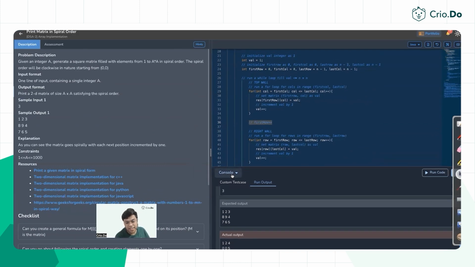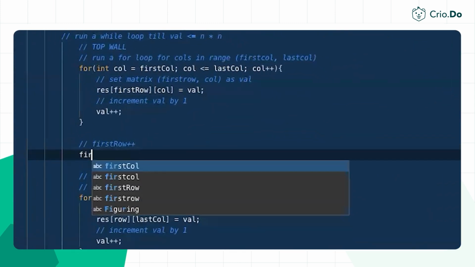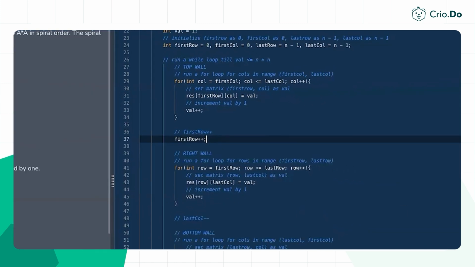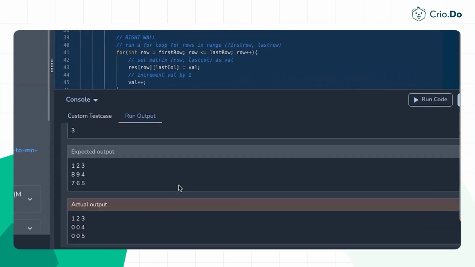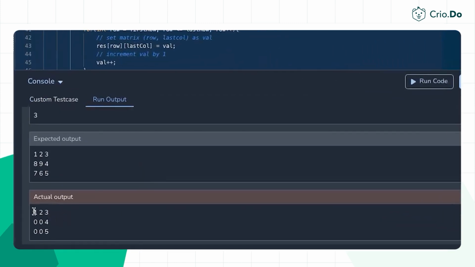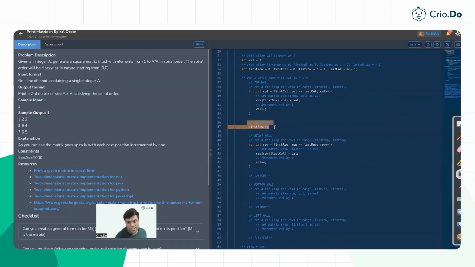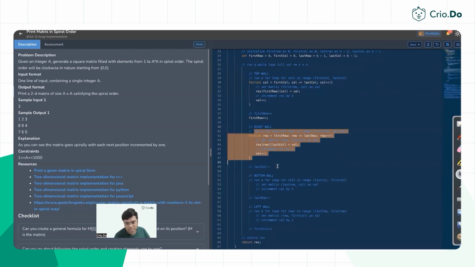So to discard the corner value being taken twice, what we have to do? We have to discard the first row altogether, first row plus plus. If we do it, let's see whether it is taking 4 in the corner or only 3. 3 is the correct output, 4 is the wrong output. So it is taking 3 now. 1, 2, 3, then 4, 5. That is, the top row, the first row is now discarded. After it is done, we are discarding it. Same thing we have to do for the last column also.